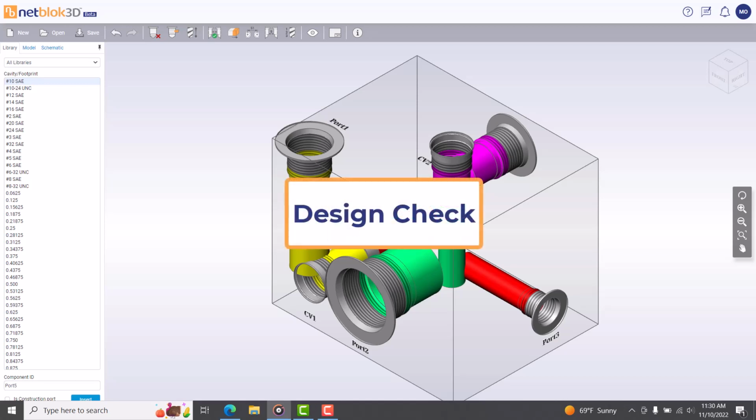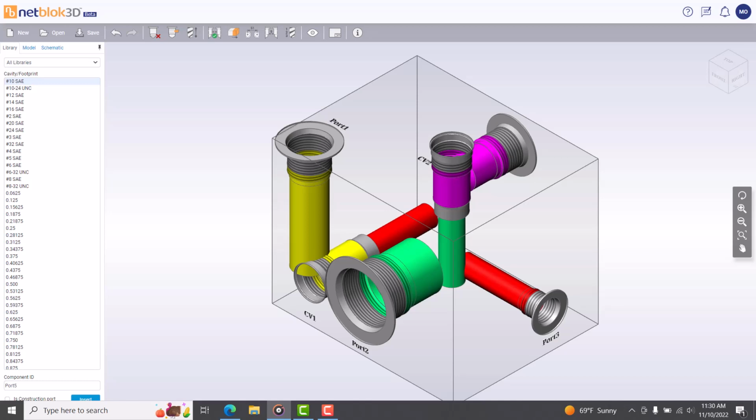Let's talk about the design check feature. This block clearly has many design errors, so we will run a design check and discuss such errors as well as how to correct them. The design check feature can be selected from the ribbon menu at the top of the screen.